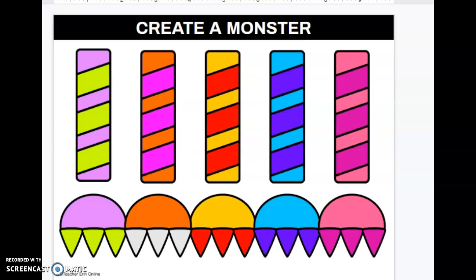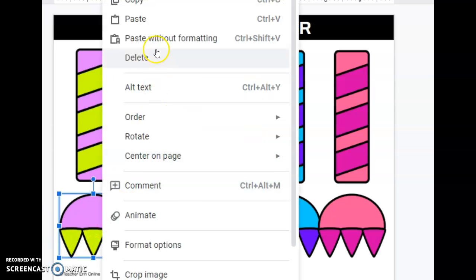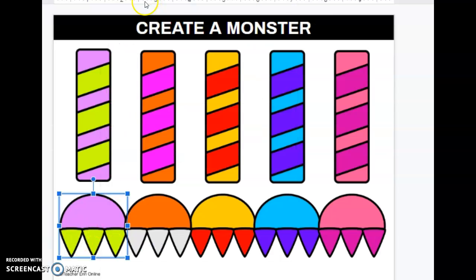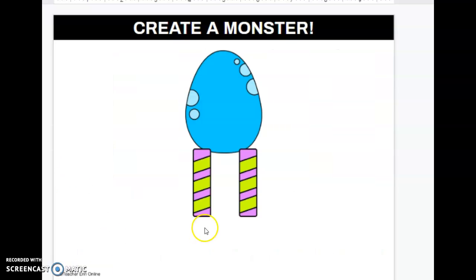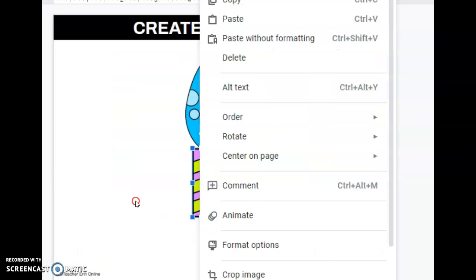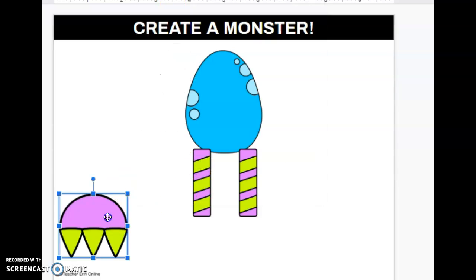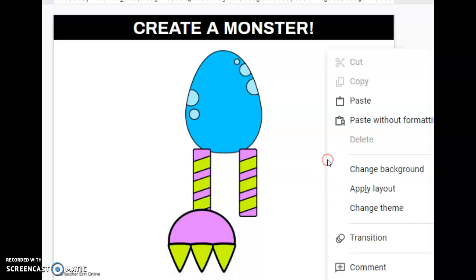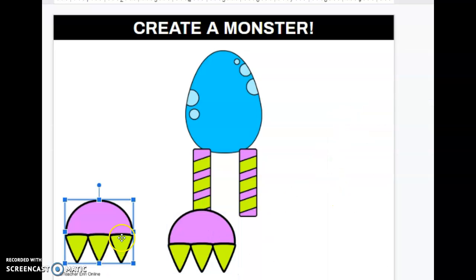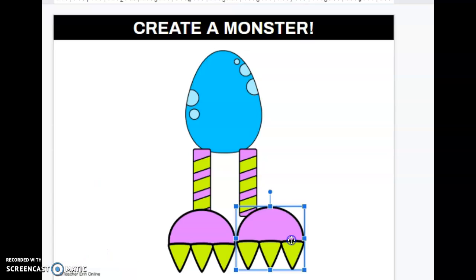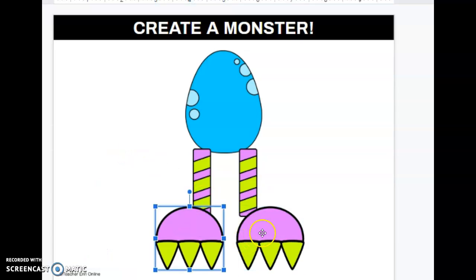Let's see. Go back for its feet. Again, we're going to do it off to the side. There's one foot. And the other foot. I could make these smaller, but I don't want to.